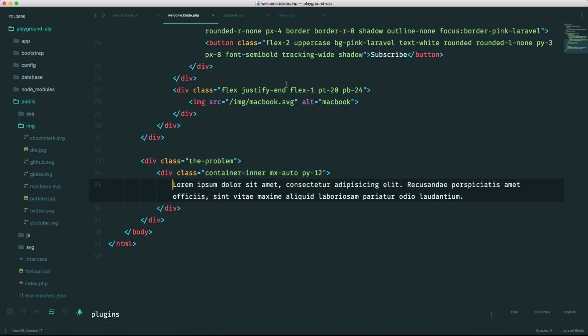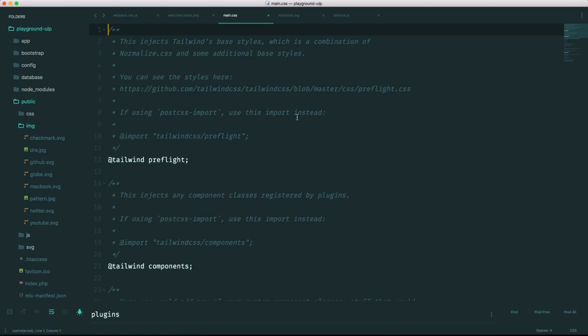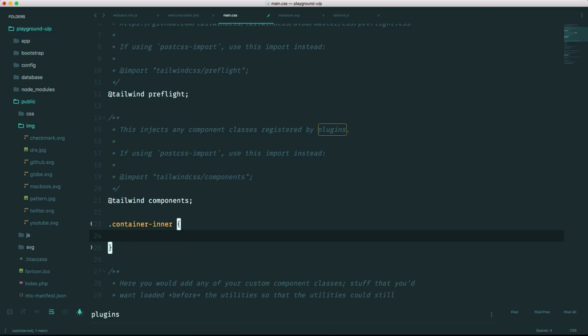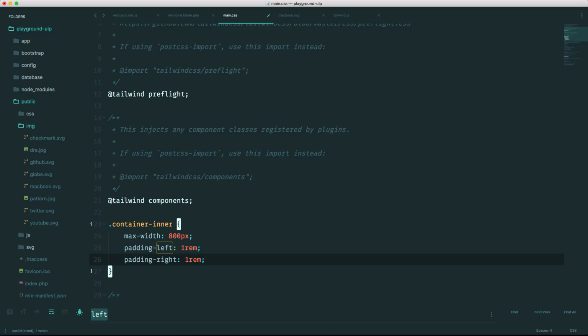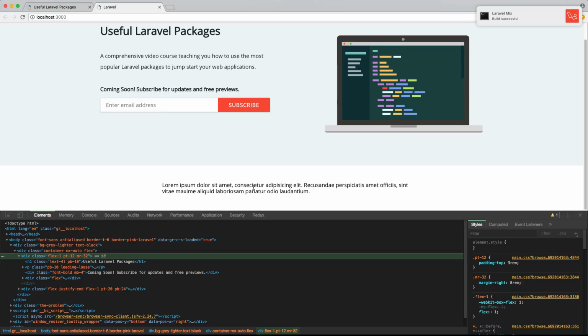So let's go ahead and make that in our main CSS. And let's just put it underneath here. So container inner max width, let's give it 800 pixels. And let's give it some padding, and on the right as well. Cool. See if that works. And that is looking nice.